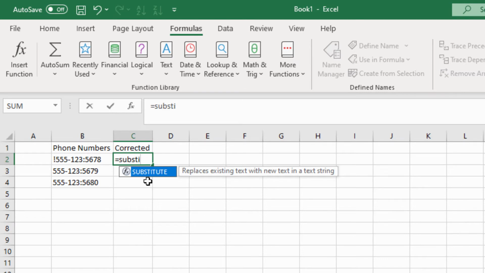So if I open up the substitute formula, the first thing you select is the text string that you're going to essentially change. Then you insert the character that you want to replace. So in this case, it's the colon character, and I'm going to put it in quotes. Then I want to replace it with the dash character, so it's formatted more like a phone number. And that's it.